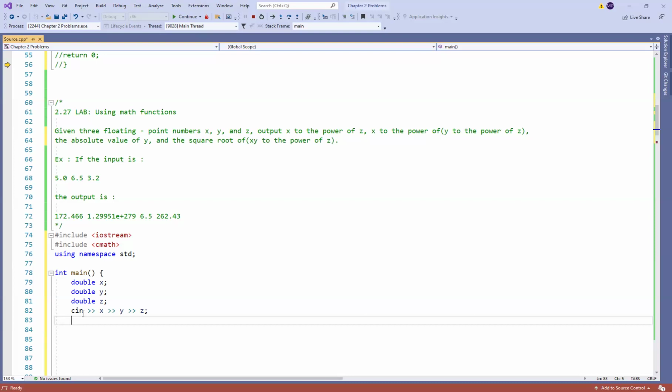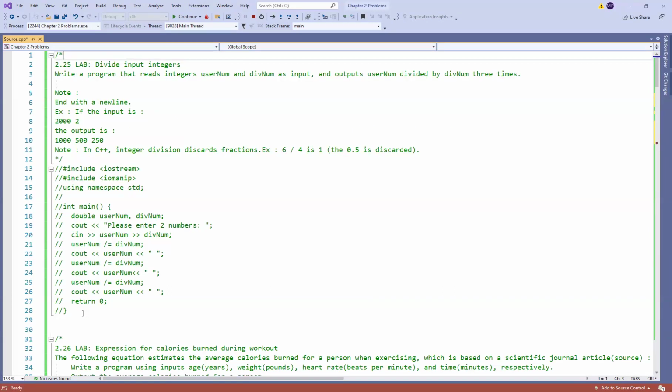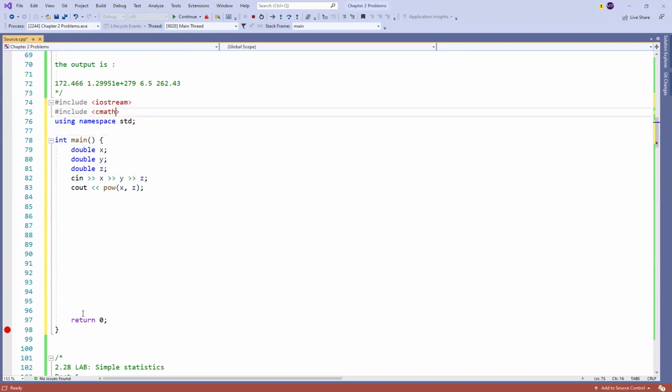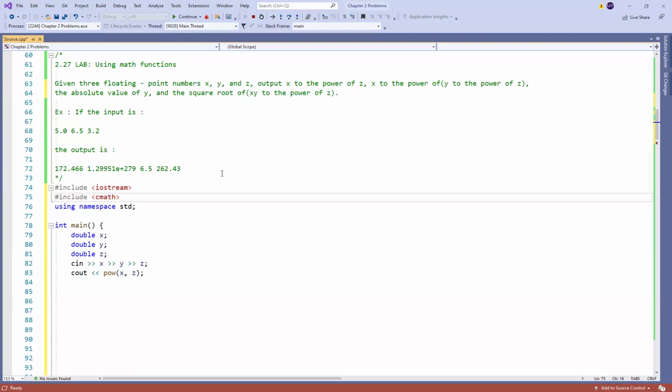I have three floating point numbers, x, y, and z. I want to display x to the power of z. I say cout, double left arrow, pow x, comma, z. In order to do this, I need to include a library, which is cmath. If I just do this, I will get x to the power of z. I want to also display x to the power of y to the power of z.